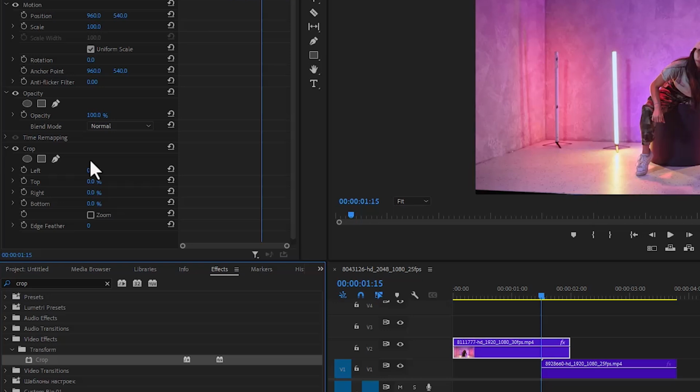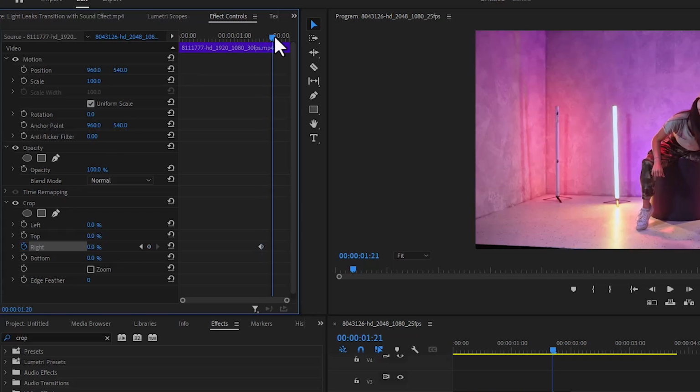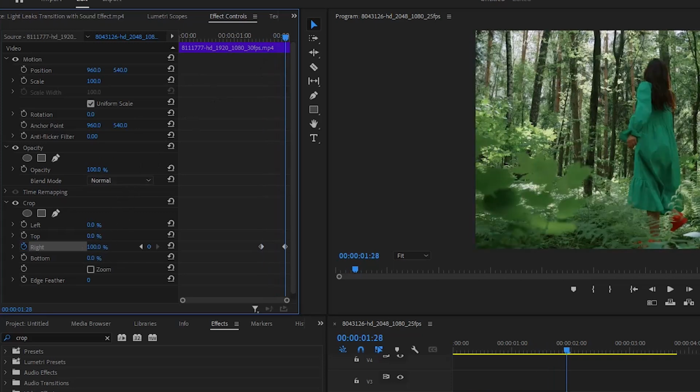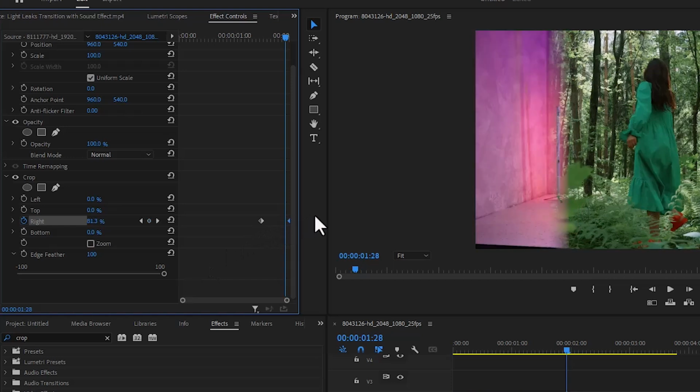For example, I would like this to go from left to right, so I'll select right and move the playhead to the end of your clip and increase the crop property to 100. Now go to Edge Feather and select the arrow drop down and increase the edge feather to 100, and make sure that your keyframe is set to the extreme end.